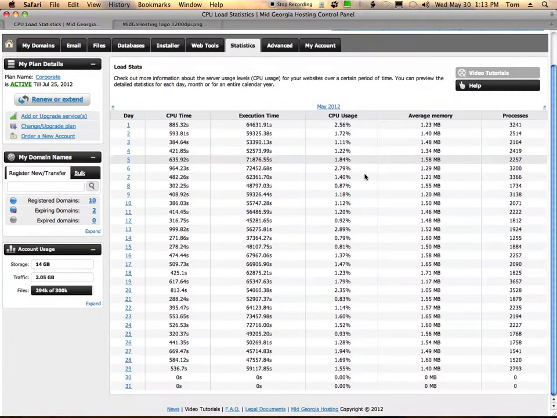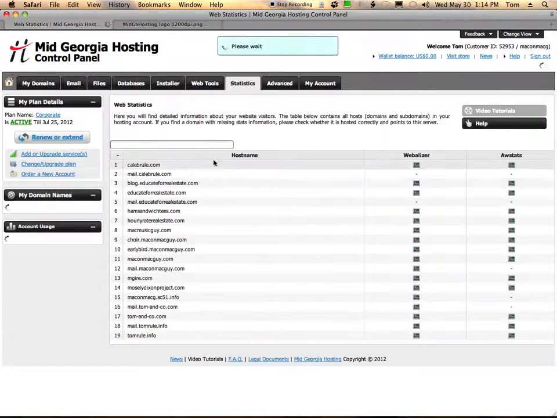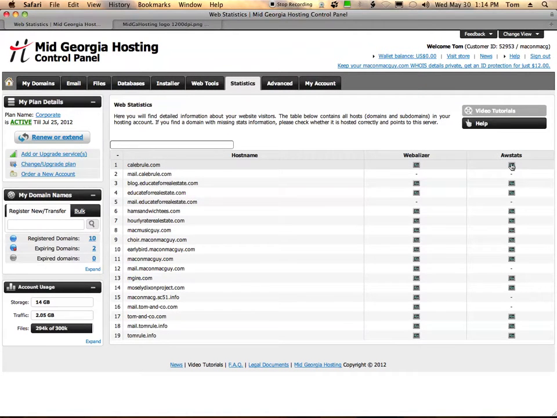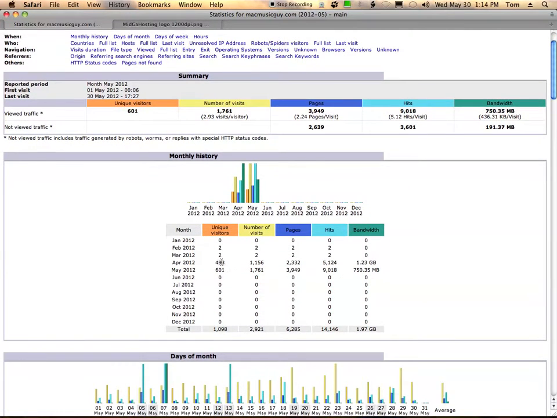You can see here what kind of processes, average memory, that kind of stuff, on what day. But the other nice thing about the stats, you can go into web stats and see, and this is just nice. We'll check MacMusicGuy.com. That's my music store, and there are more stats than you'd want to use. Now, AWStats is relatively new, so you're not going to have stats before April, but you can see unique visitors. That is nice. I've had in May 601 unique visitors to that site.